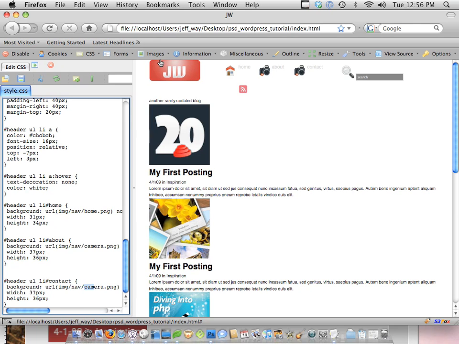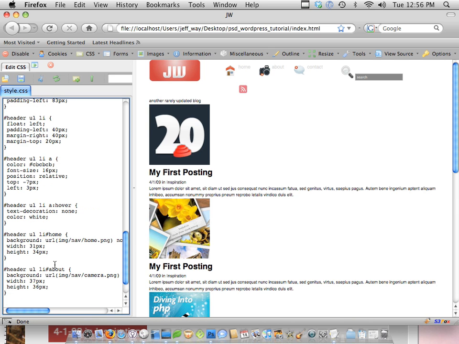And change that from camera to contact. And the width is a little bit different. It's 35 pixels and 31. All right, so now we have our nice layout. So what I want to show you is, coming back, I'm going to remove these top and left values.